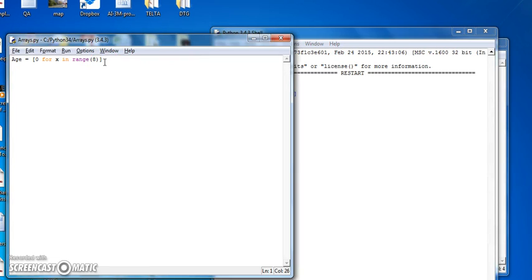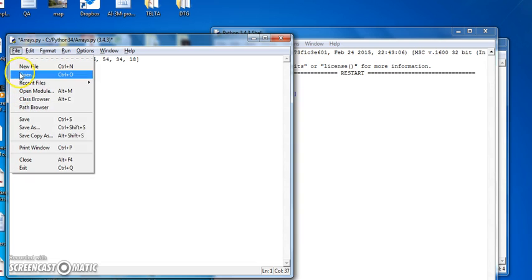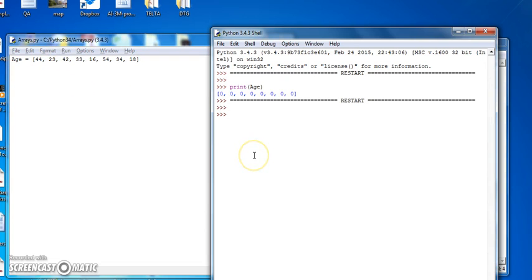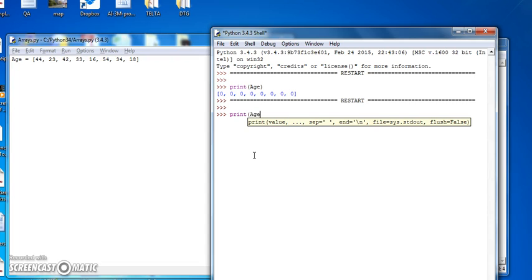If I want to populate age with actual values, I can do it quite simply by typing them in, and this would be the more normal way of instantiating or creating an array. In some programming languages, you start them off as being 0 filled. In others, it's more common to have values in them. In Python, definitely, it's more common to have values. So if we save and run this and print age, we'll see that the array has the values we specified.